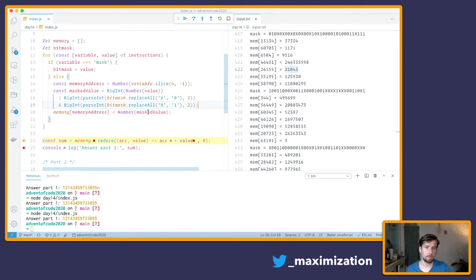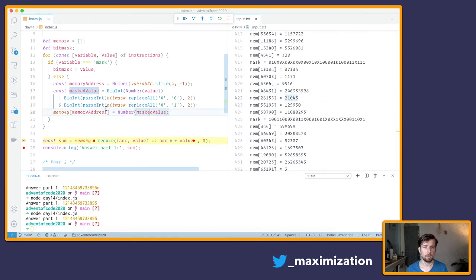I mean, could be. No, it shouldn't, because the masked value is never gonna be a crazy amount. So it's safe to downcast it, I think, and then we add it to the memory address.